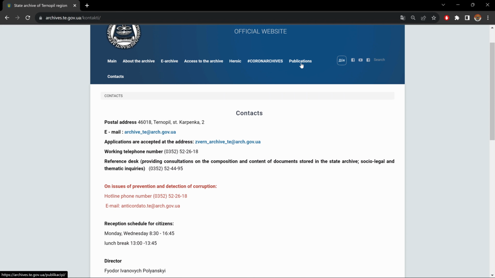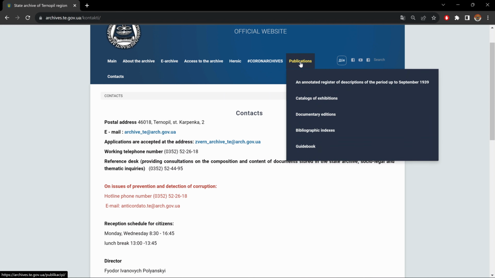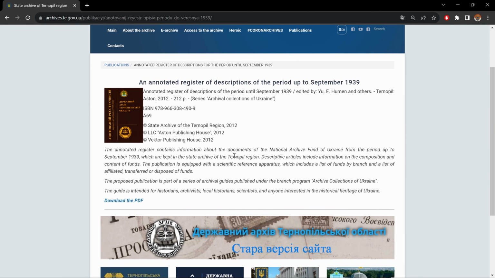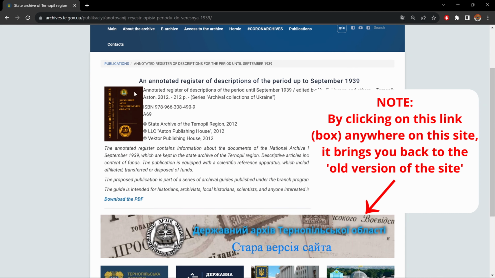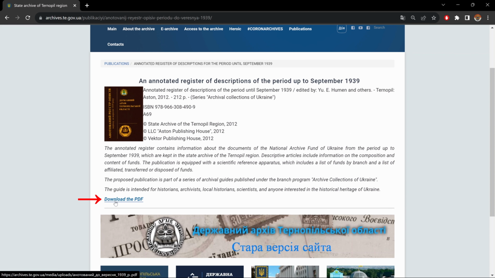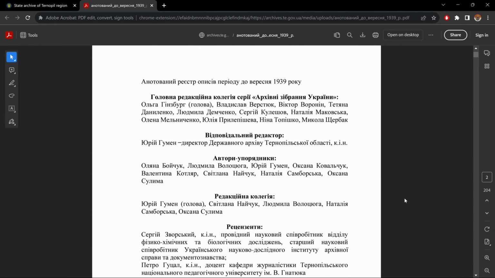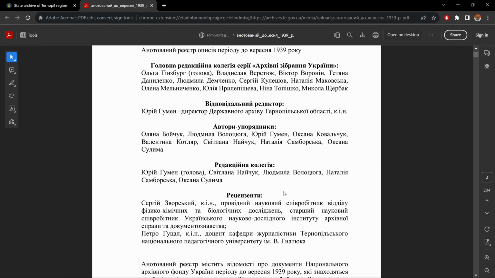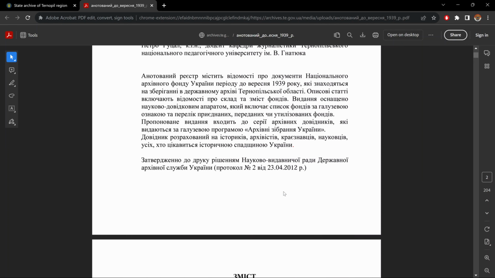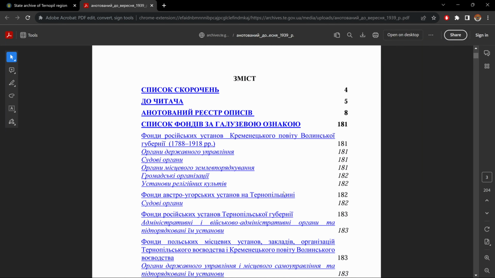So to start, let's go to Publications, and let's go over this first one here. That brings us to this booklet, which, as the title says, is a registry of descriptions. Here's a little summary of what this booklet is. And let's click here on download the PDF. Okay, so here we have the cover page. Then as we go down, we have names of folks who were involved in the making of this document. Then we have a table of contents.